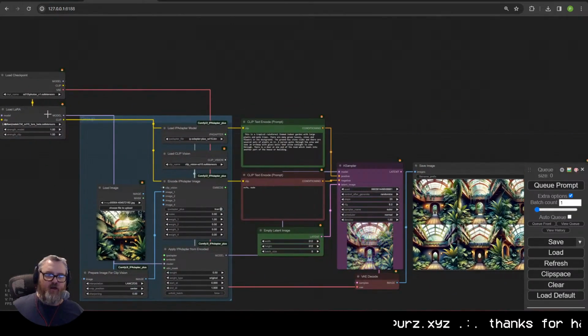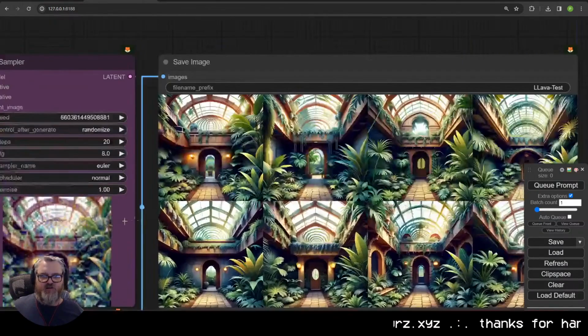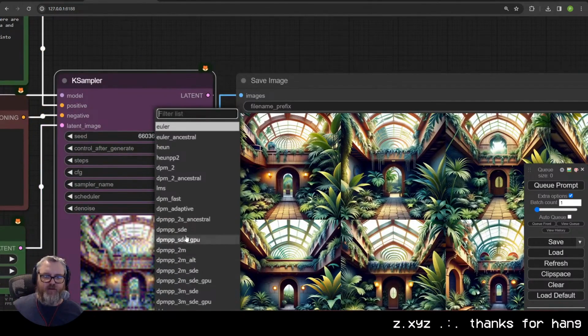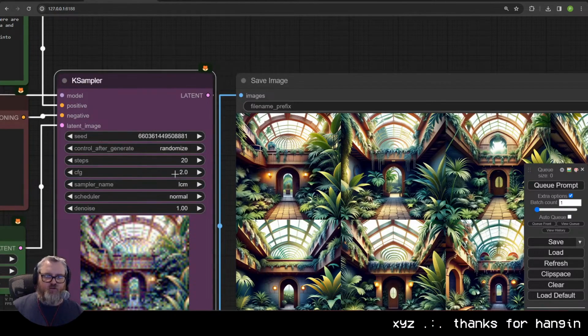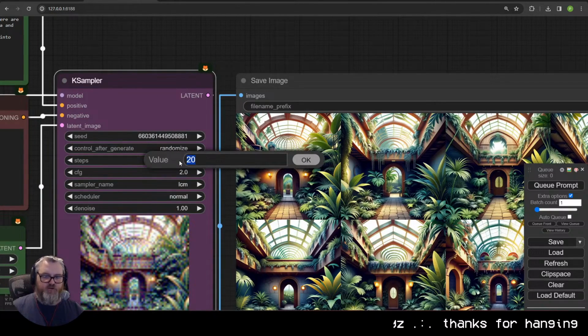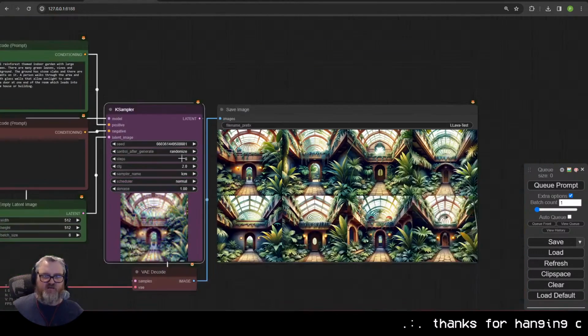Once we are using an LCM LoRA, you need to change your sampler to LCM, your CFG down to like 2, and your steps down to like 4 to 8. So we'll start with like 6.